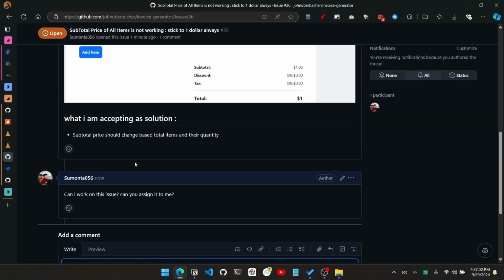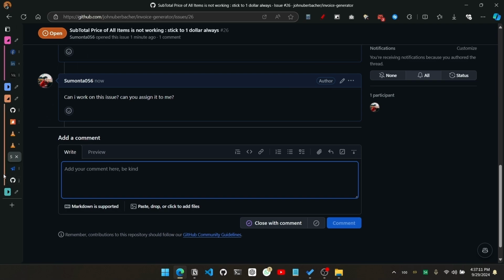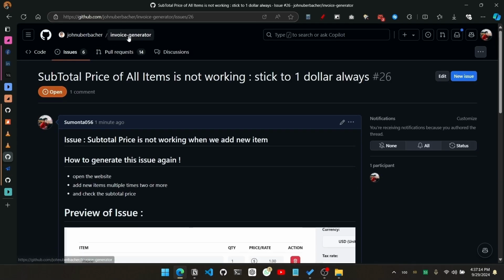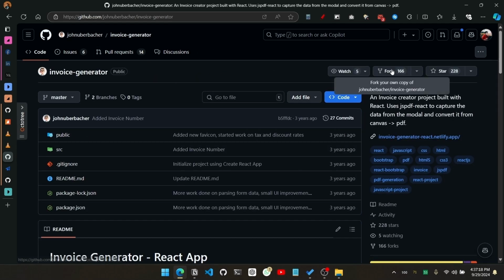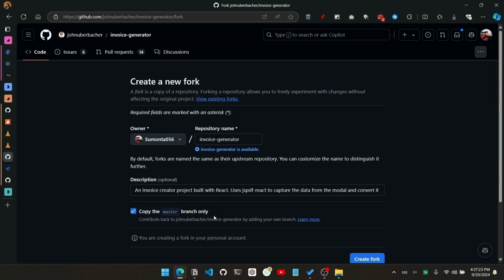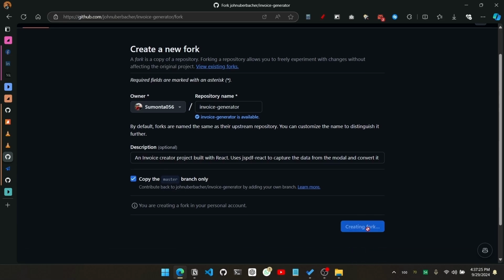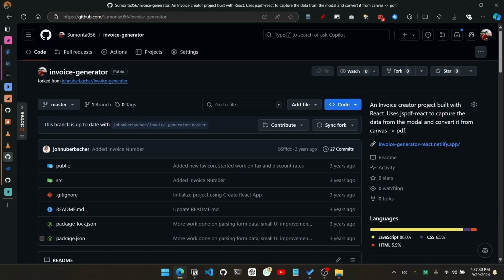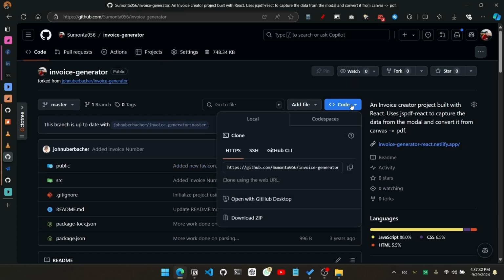So now I am starting to work on the issue, even before they officially assign it to me, just to show you how it's done. So I went to the invoice generator. First, I need to fork the repository, so any changes I make won't affect the original code. After forking, I go to the code section and the repo is now forked.